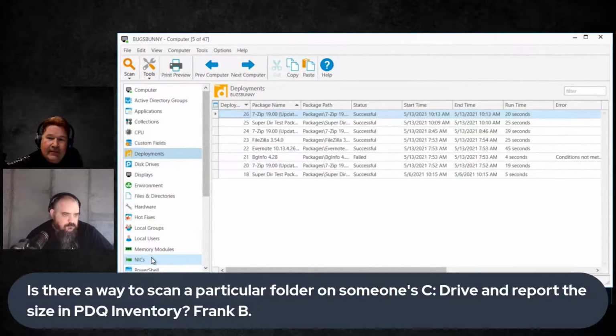Hey guys, is there a way to scan a particular folder on someone's C drive and report the size in PDQ Inventory? Frankie B. Yes. I'm not sure if that one is a pre-built scanner. Yes. You can do it with PowerShell. All right.